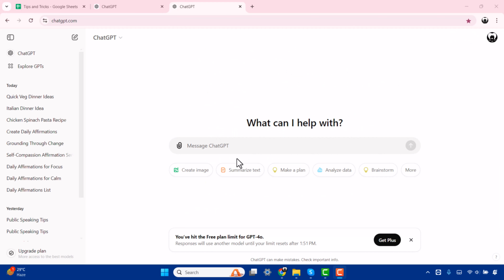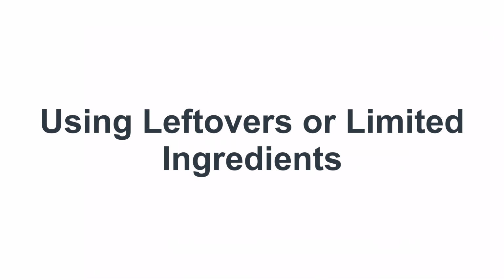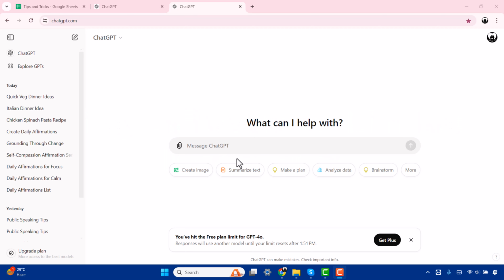Number 4. Using leftovers or limited ingredients. Example, I have leftover rice, beans, and some bell peppers. Any ideas for quick meal?